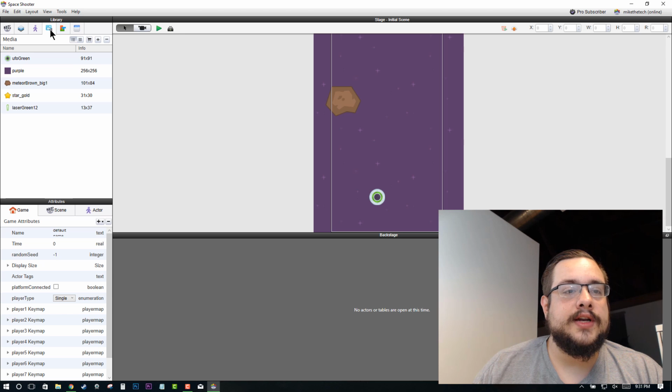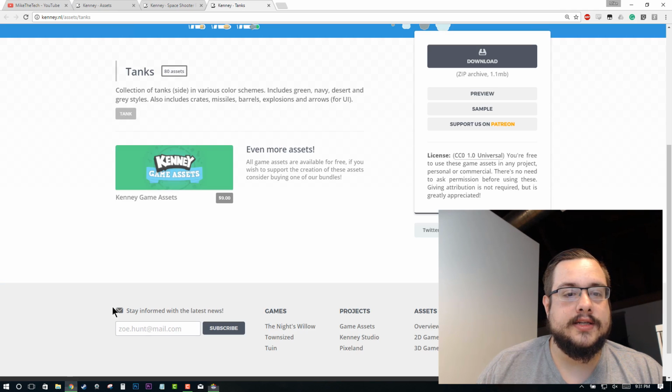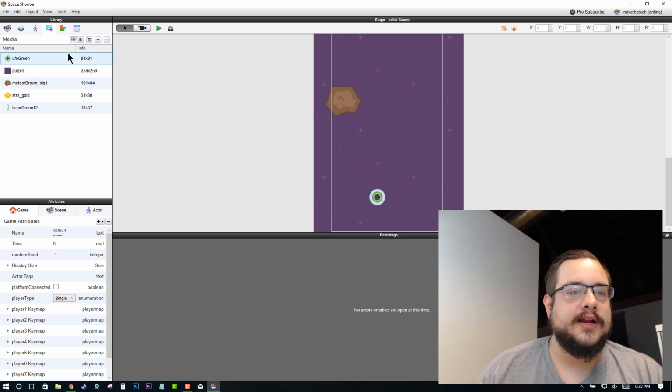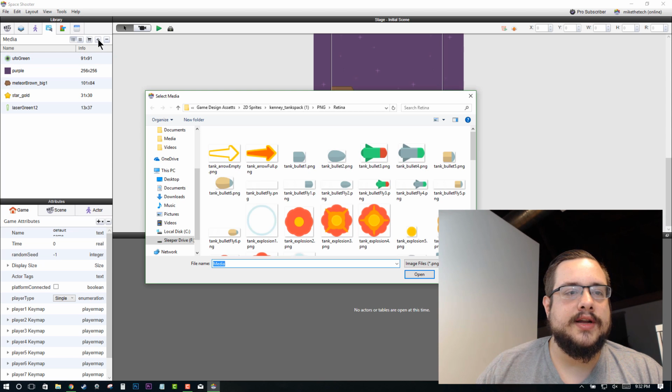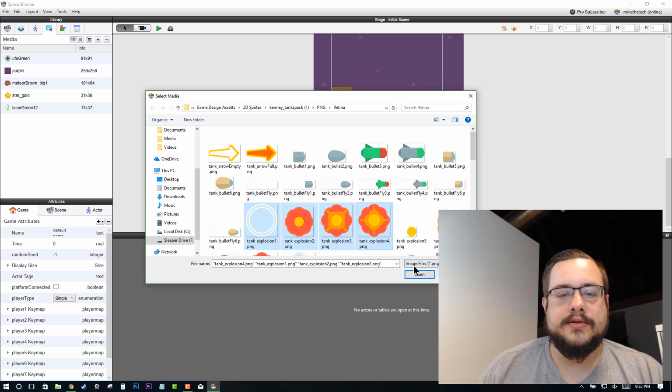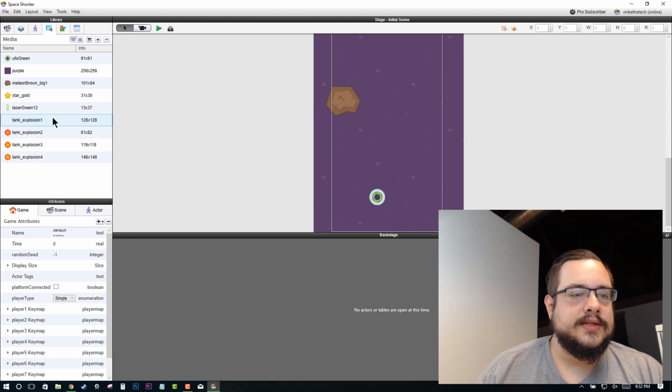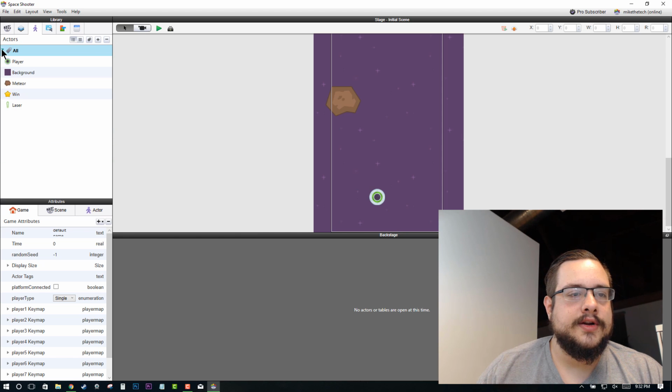So we're going to go ahead and add some new assets, and the assets I got are the tank assets from Kenny.nl. It's the same place we got our other assets. It's just that this one has some explosions that I kind of liked, so we're going to use that. So props to Kenny.nl for that. We're going to hit the plus sign here in our media library, and we're going to grab a couple explosion graphics. Nothing too amazing or crazy, because we're not going to try and get it perfect, we just want to make it cool.